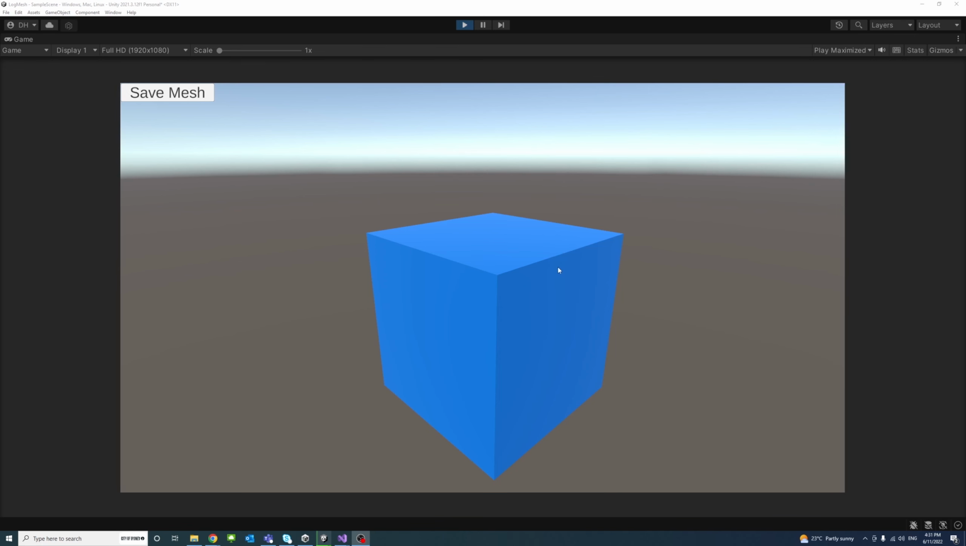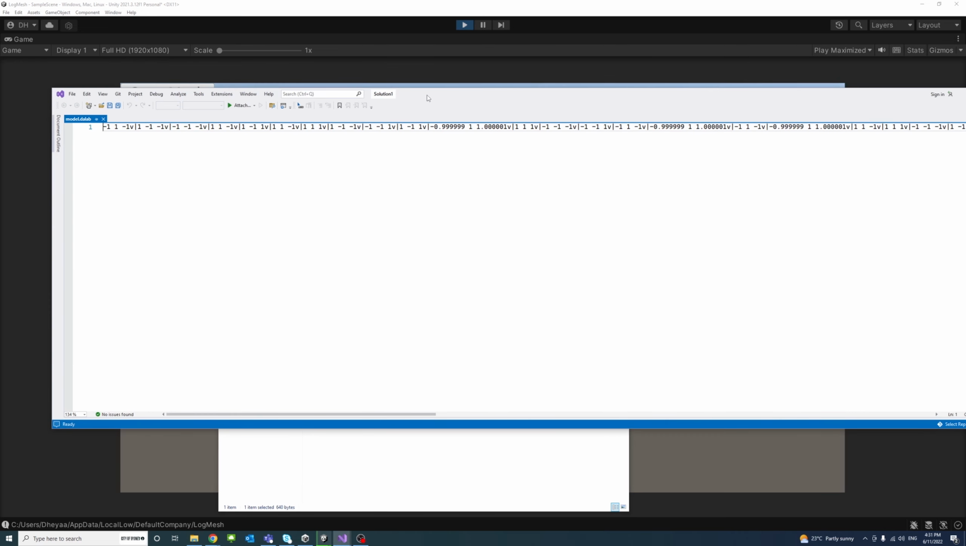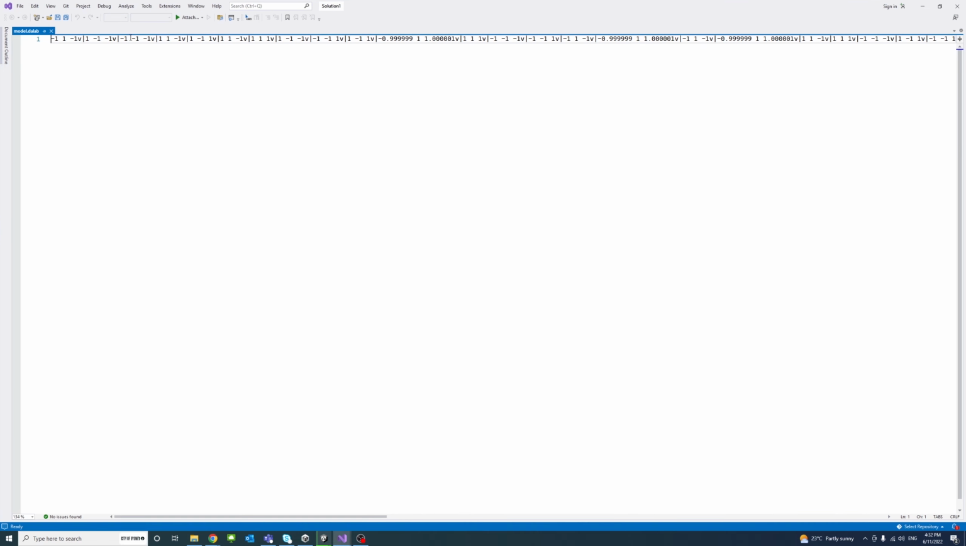In this video, we will learn how to save 3D model data to file at runtime in Unity. So currently I have a model. If I click Save Mesh button, the data of that model will be saved on a default folder here. And if we open it, we could see the content of that mesh over here.